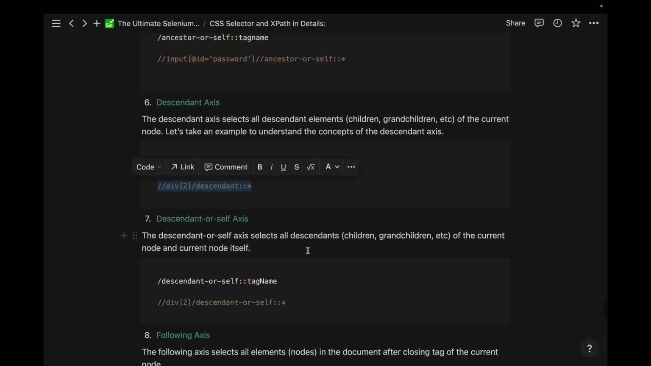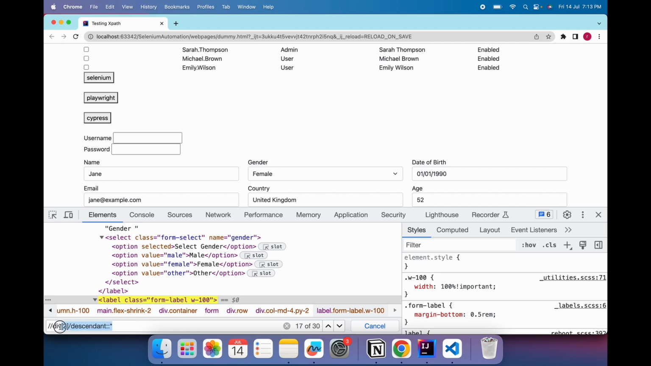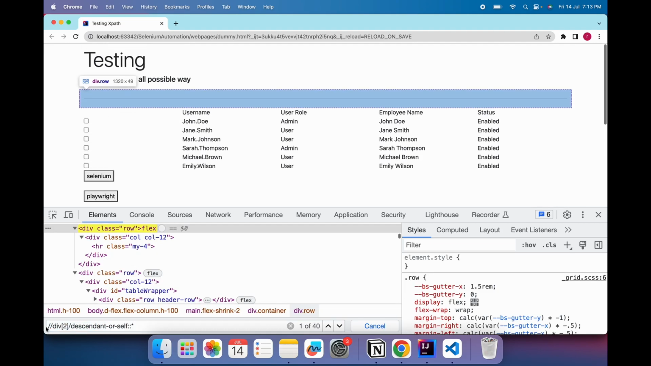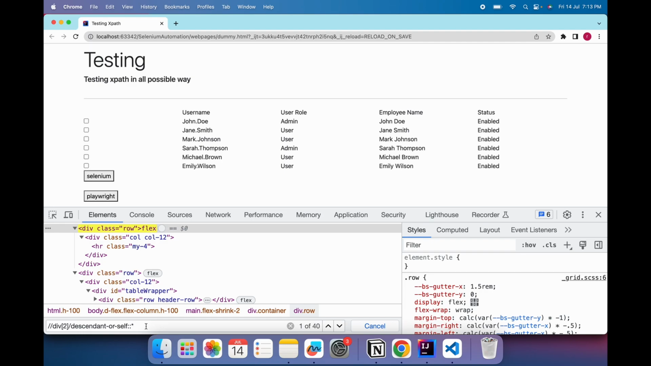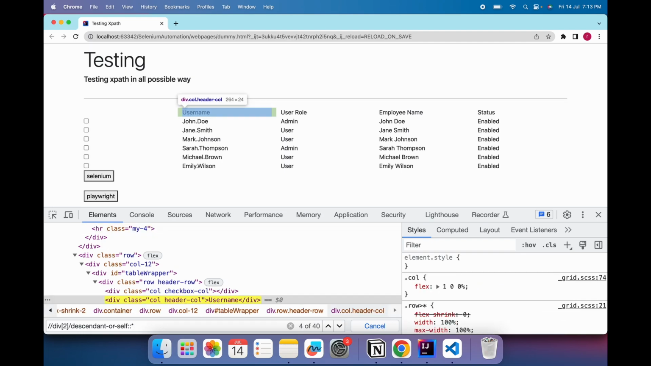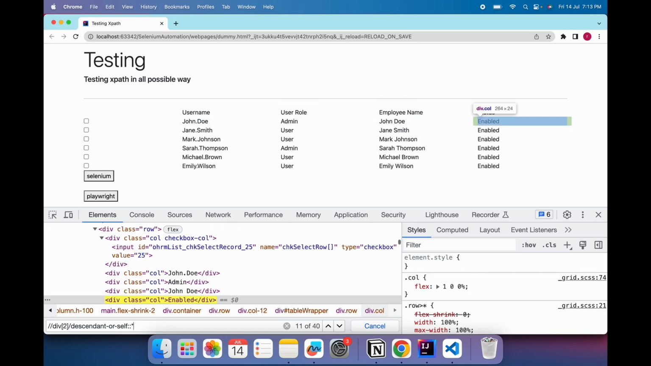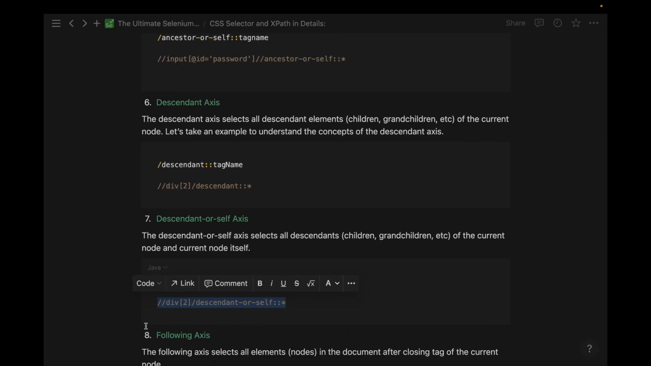Similarly descendant-or-self: it will select the self element as well as the descendant elements. So if you paste here, and if you see, it is going to select everything. So it is selecting all the elements. It is selecting children, it is selecting himself, and it is selecting grandchildren also.